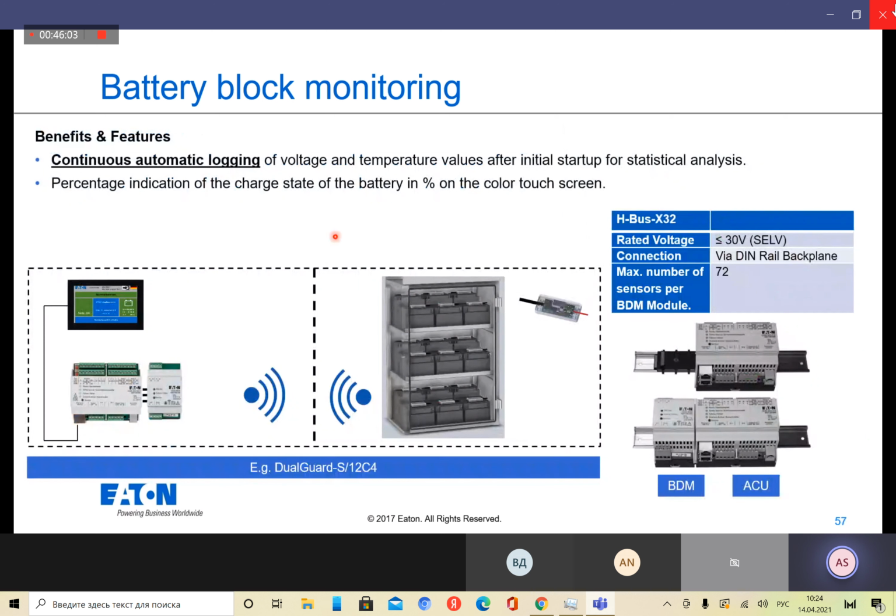Okay, let's talk about the scenarios. So again, this is the best case scenario because the BDM is located next to the ACU. We have the connection through the backplane, everything is fine. The communication from the BDM to the battery block sensors is wireless. This works via Zigbee network. It's like your wireless network at home, 2.4 gigahertz, and here you can cover up to 15 meters. So between this BDM module and the last sensor, it should not be higher than 15 meters.